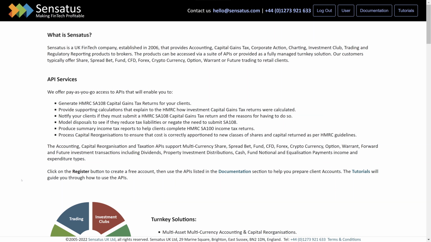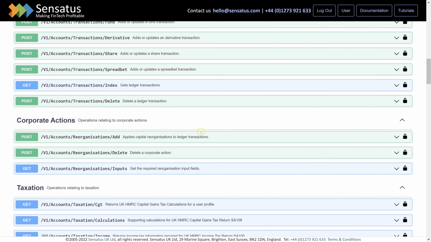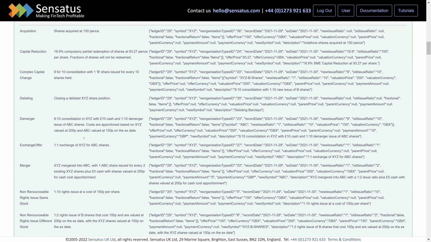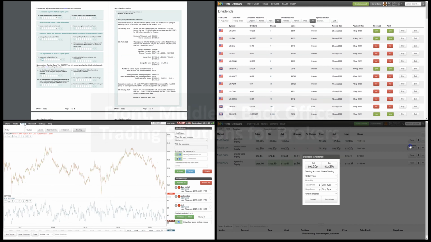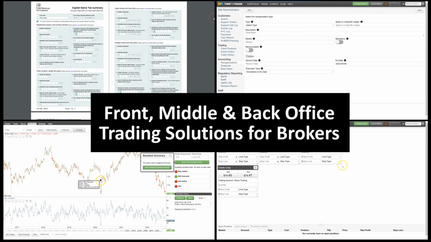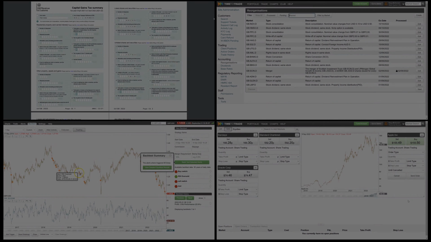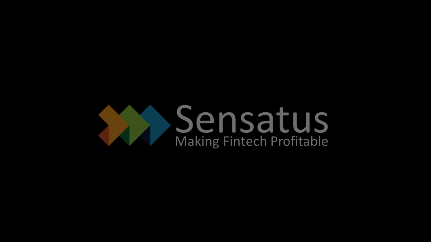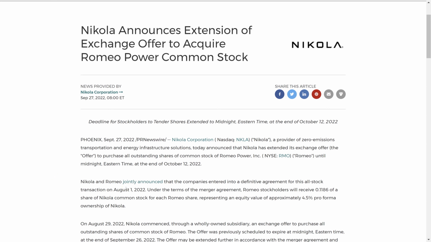This tutorial provides an example of how to use the Sensatus Capital Reorganisation APIs to process an exchange offer. An exchange offer is an exchange of one security for another, such as preferred stock for ordinary shares. In this example, we will process the pending Romeo Exchange Offer.